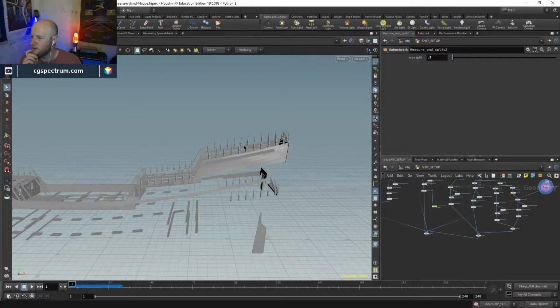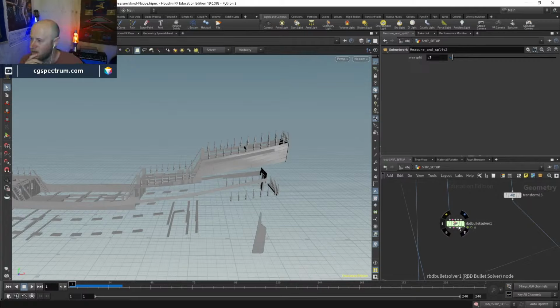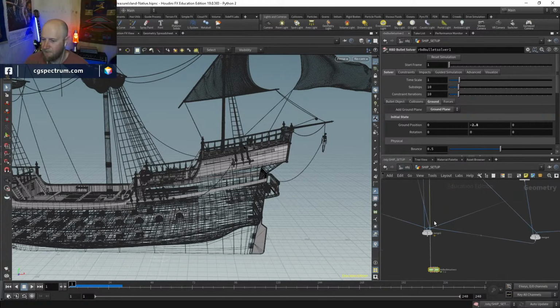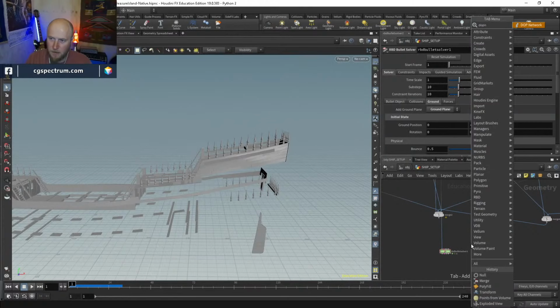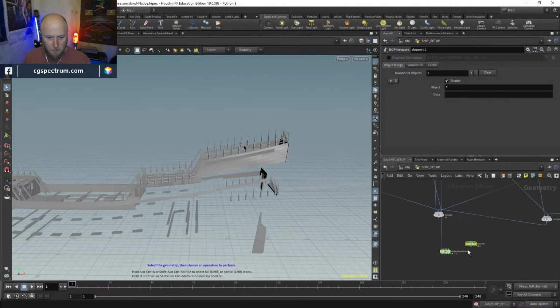What's the main difference between destruction workflow on SOP level versus DOP? I mean the old way versus the new one. Oh yeah, so you're talking about using the SOP based one here, as opposed to doing it in the DOP network. To be honest, they're the same thing.